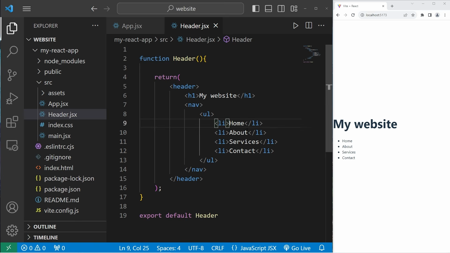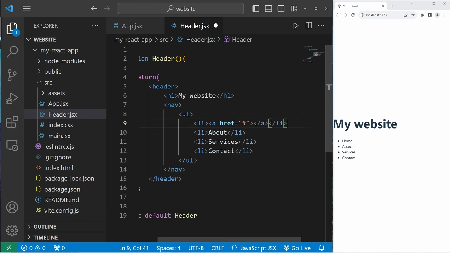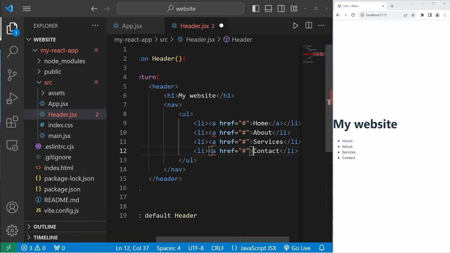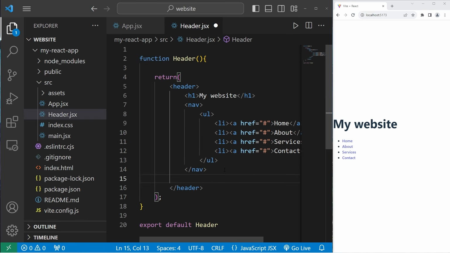I'll enclose our list items within anchor tags to make them hyperlinks. href equals, I don't want these to go anywhere, I'm just going to leave these empty. I'll add a #. And then be sure to close these anchor tags. We'll place our text within the anchor tags so they are now hyperlinks. Okay, let's do that for the other list items. There we are. Then after my navigation element, I will add a horizontal rule to make it look nice. Okay, there is our Header component.